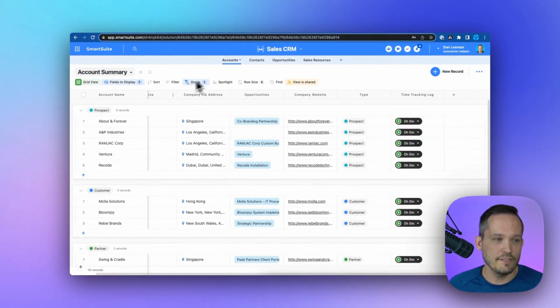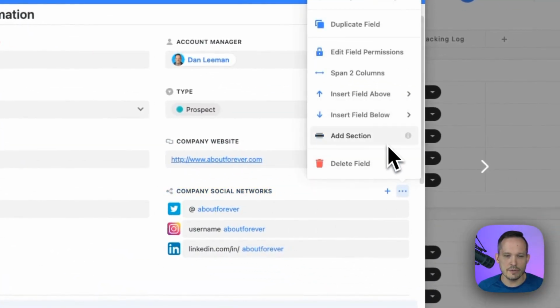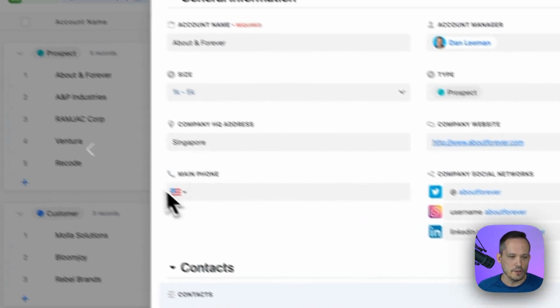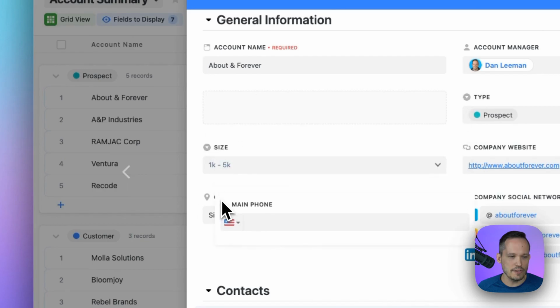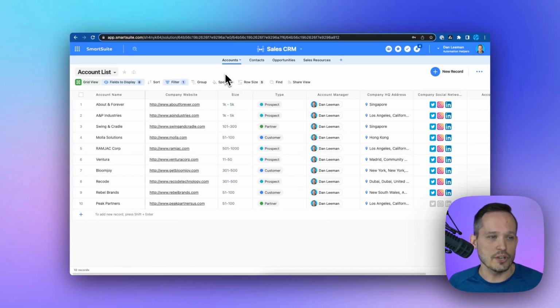We can also add fields if we expand our record view, and we could click the little action menu here, and we could add a field above or below. We could drag these different fields around the screen so we could put them in the order that makes the most sense to us. We're not limited to just a grid view.